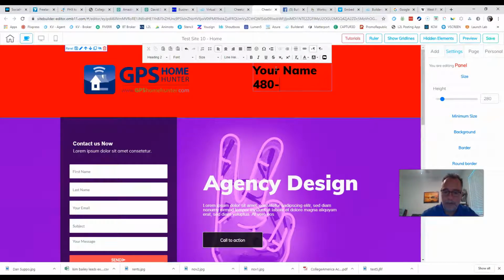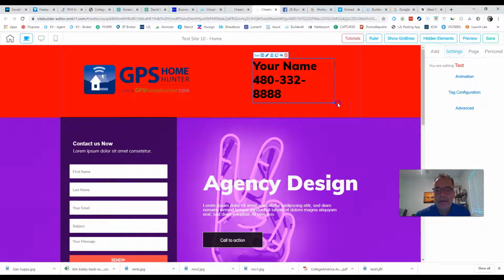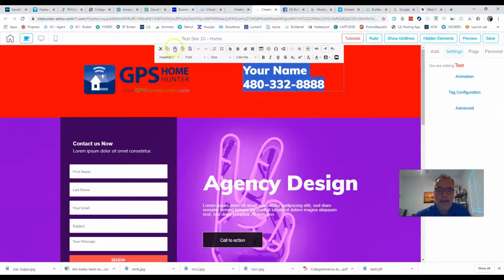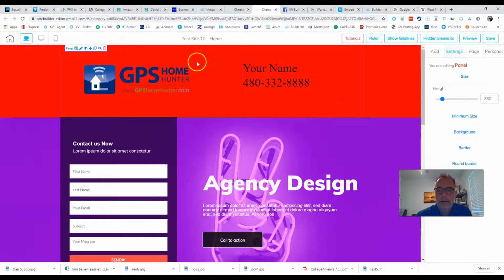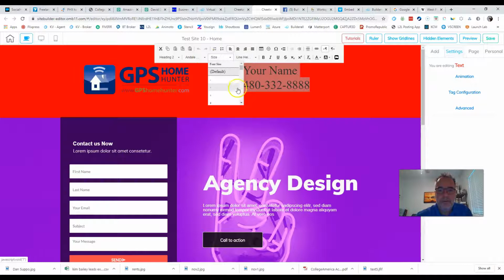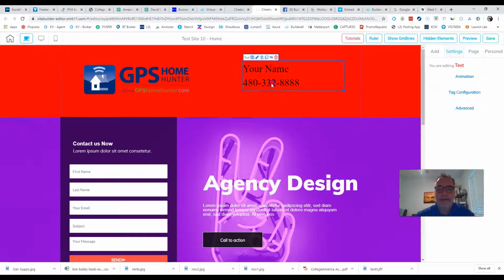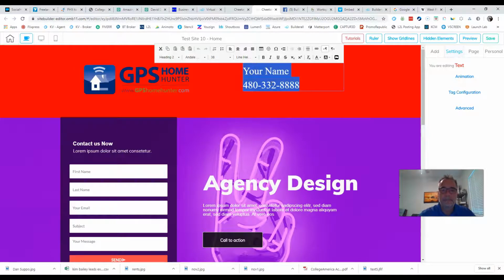Then you can put in your phone number. And now you say, okay, well, that doesn't look right. So all you have to do is make your box bigger, and that'll fit there. You can also click in here, and you can choose your fonts. You can choose your font sizes. Plus a whole bunch of regular editor functions. You could center everything. Bold everything.